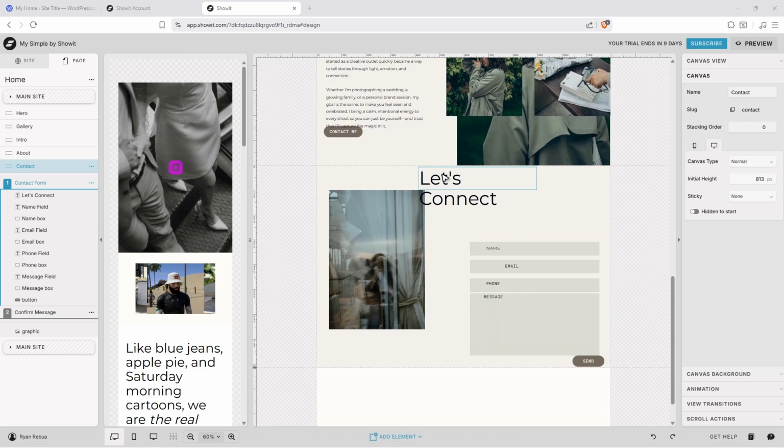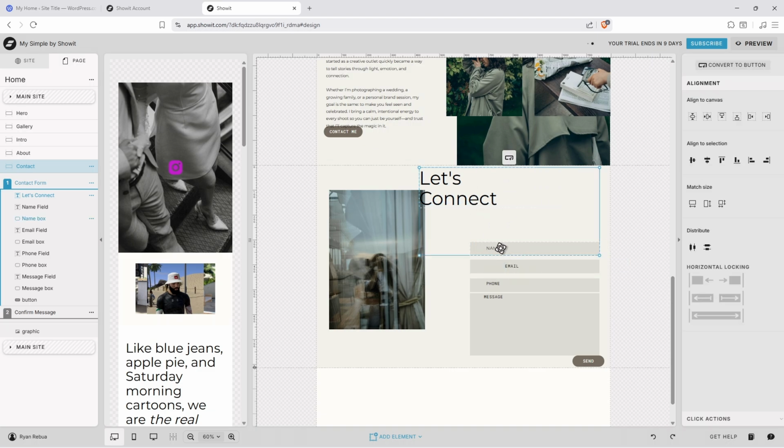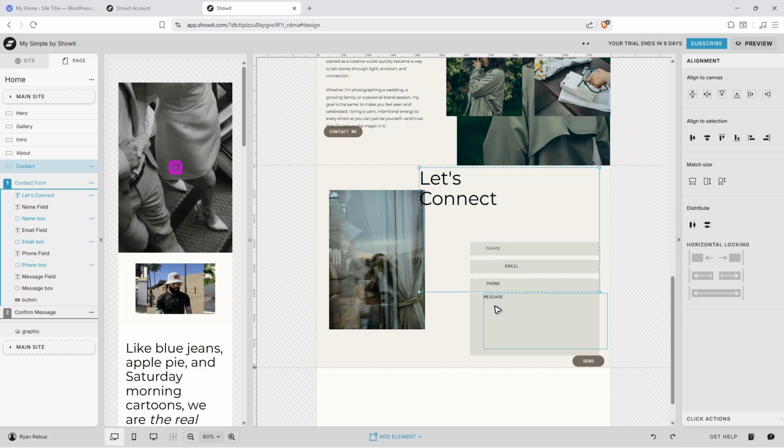So for example, we have the Let's Connect section right here, and it should be right here on the right side of the page. Okay, so basically just hold Control on your keyboard, or Command if you're using macOS. Click on the objects or elements that you want to be aligned to each other, for example, these things right here. Just click until you have all of the objects.